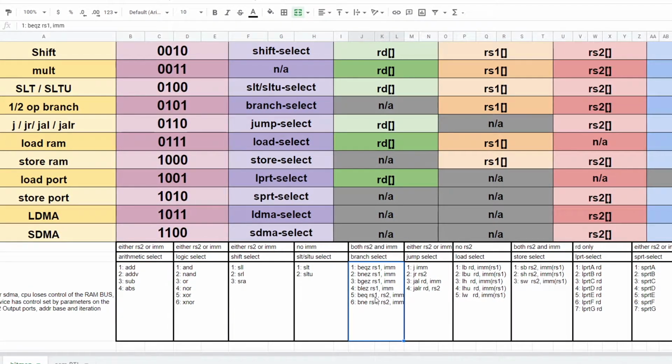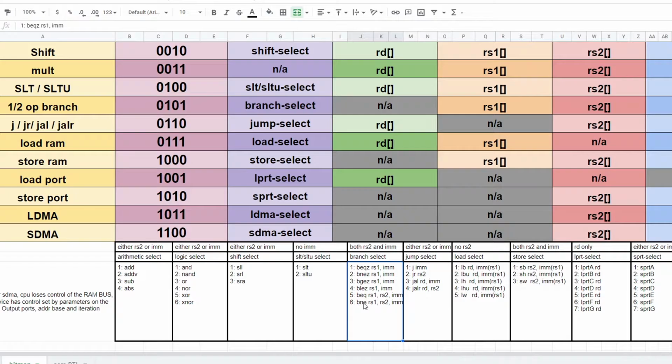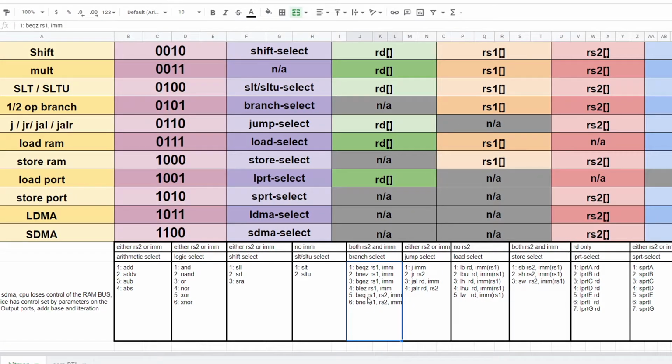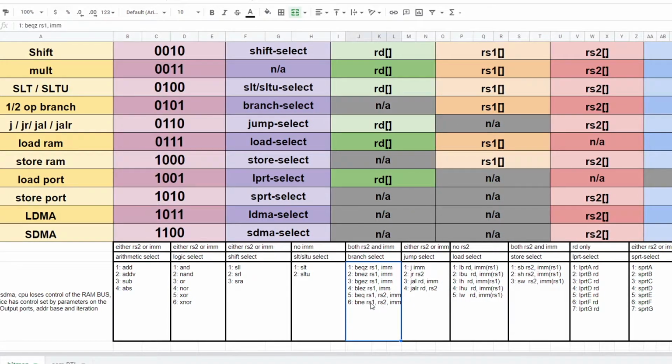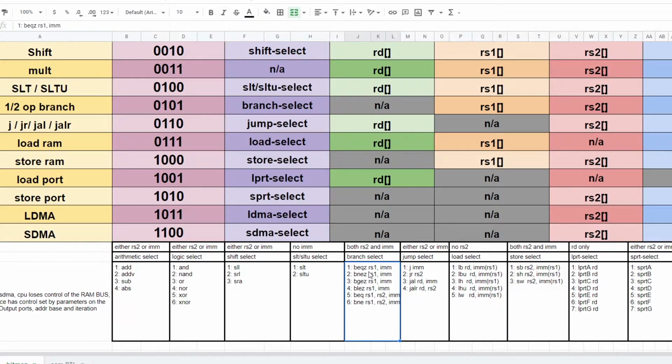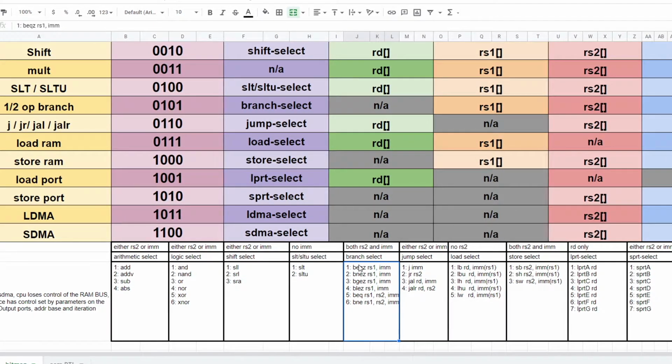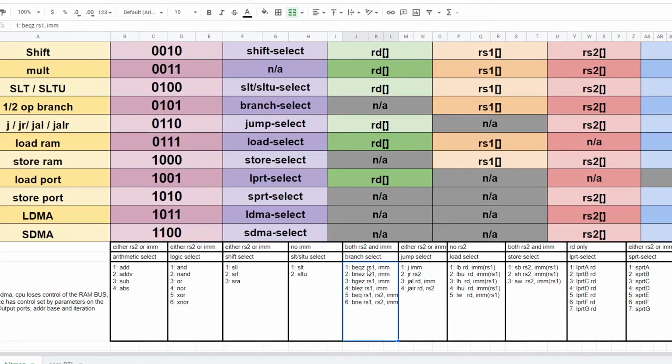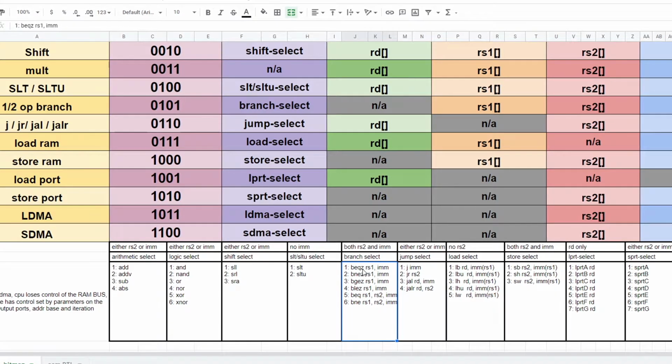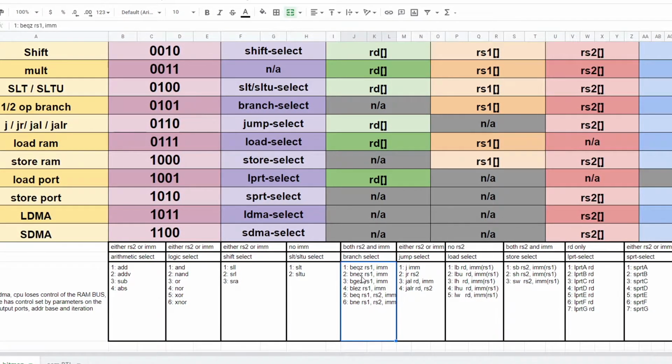These are two-operand branches, which are also very easy to check because they're equal or not equal. RS1 is equal to RS2, or RS1 is not equal to RS2. The reason I have these branches is because these are very easy to check for. For instance, checking for equal to 0 is just as easy as ORing all the outputs of a bus together and checking if it's true or not. The same for not equal to 0.